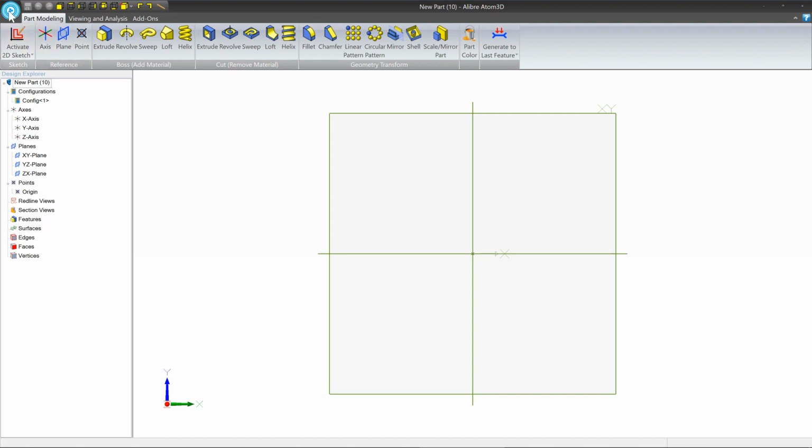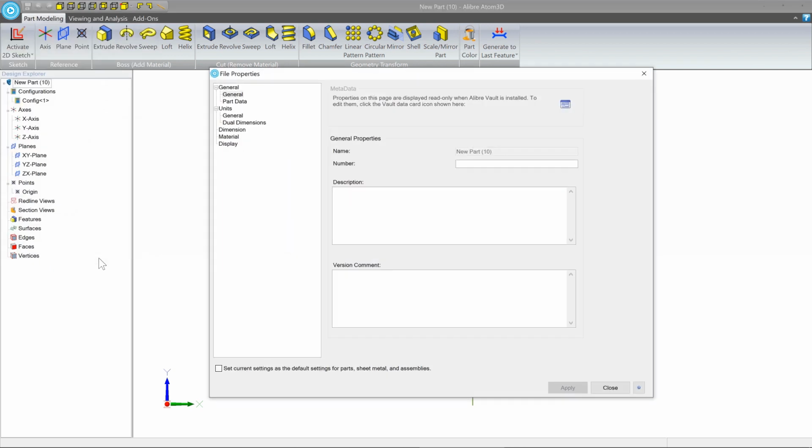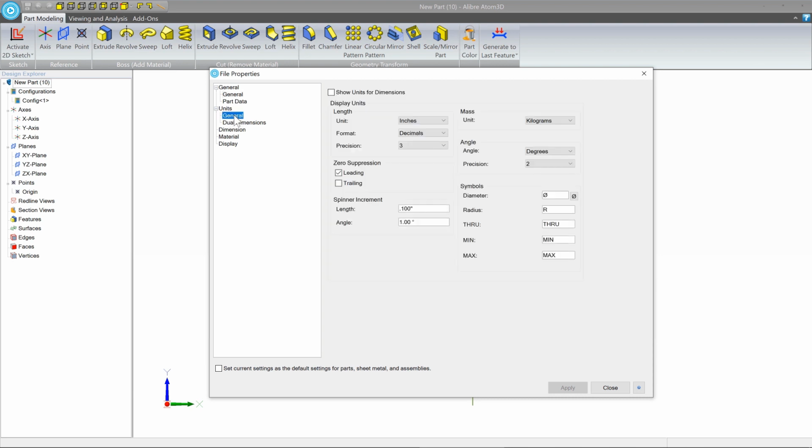Now we're going to go to the top left, click on the gem, and click on the Properties button at the bottom. Next, we're going to navigate to the Units section on the General tab. And here we can see the different unit and mass options that we have available to us.